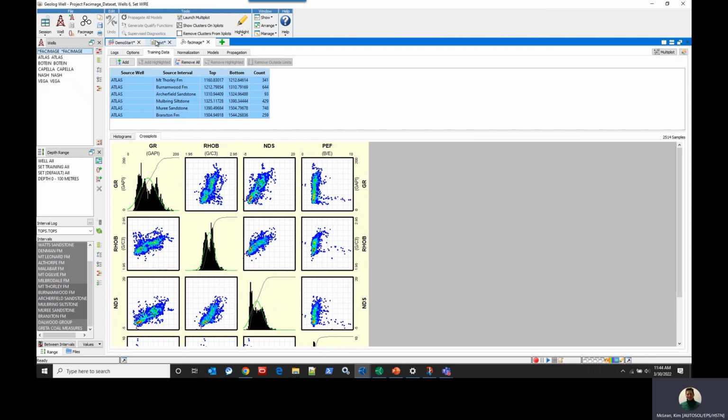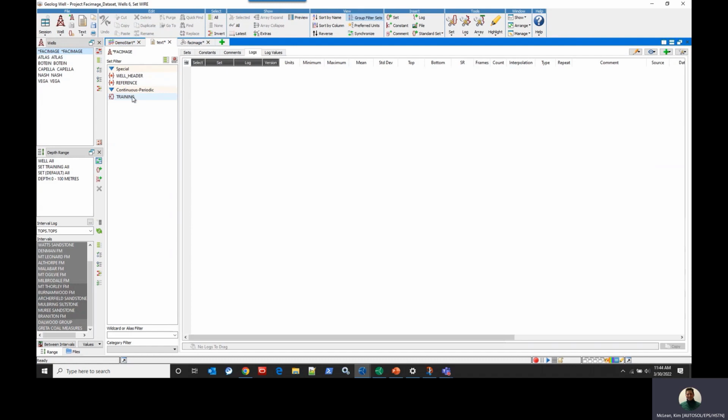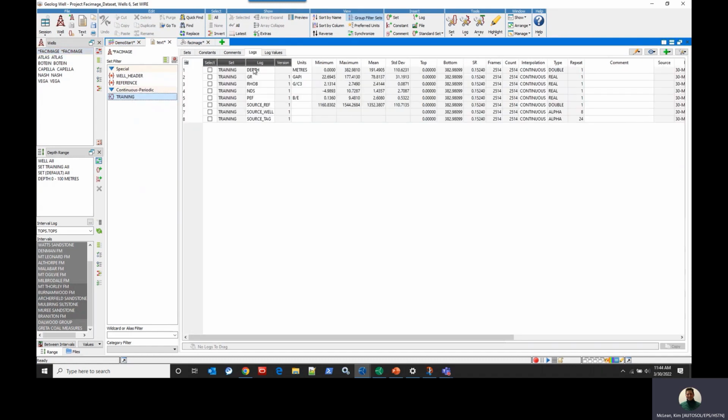And if we were to take a look at it in text view, you'll see we have one set here. If I go to that set, you'll see that it's got depth, and then we've got gamma ray, density, neutron density separation, PE, a source reference, source well, and a tag.